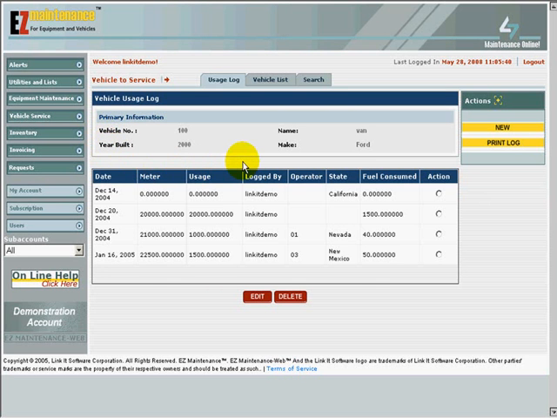Under primary information at this screen, you'll see the vehicle number, the vehicle name, the year in which it was built, and the make for the vehicle for which you are entering usage logs. Below the aforementioned vehicle information, you'll also see the list of usage log entries made so far. For each usage log entry listed, the following information is shown.